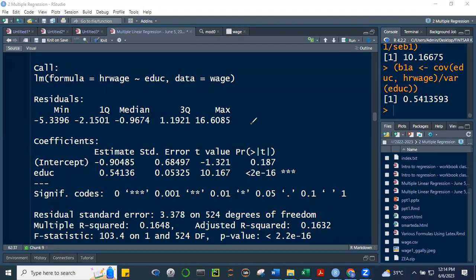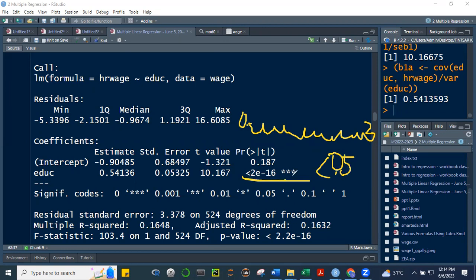Mag-start ka ng 0 point, no? From the point, you go 16 places, 15 places, no? And then yung 16th is a 2. So 0 point, you have 15 zeros and then 2. That's the meaning of that. So that's practically 0, 0.0000, etc. 2, right? And that's much less than 0.05. Yun ang ibig sabihin nun, yung 2e to the negative 16.